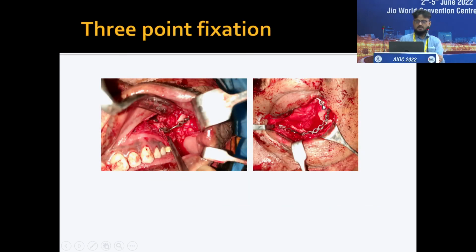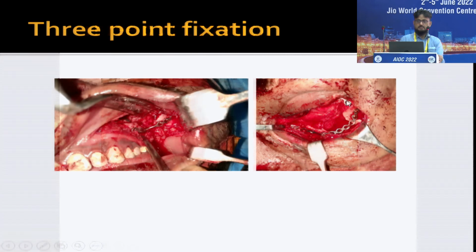So you can see here the lateral wall has been replaced by small mini plates and screws, and then we have just tried to contour the floor here. The rim was missing. It was an impure fracture. So we had to recontour the rim by putting a mini plate here also, and then we have joined the maxilla with the zygoma by the intraoral route.